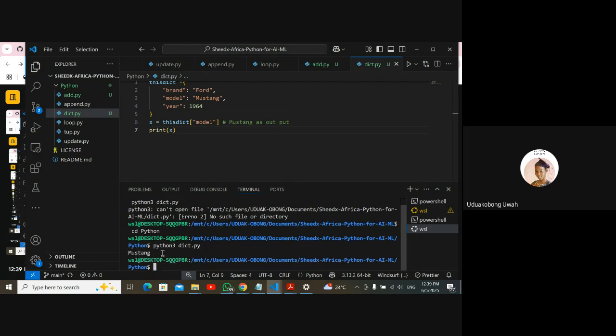So we have monster. This is almost the same thing we did the other time, but we were in the wrong directory. So just like we could access individual elements in our list and in our string method, we can also do that in a dictionary. Any question?